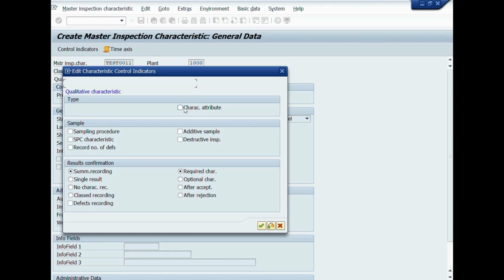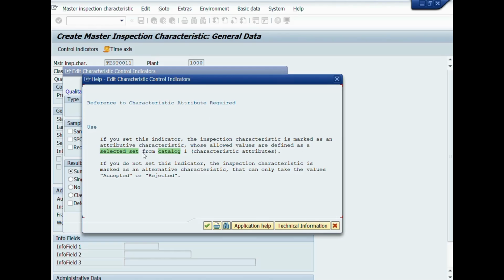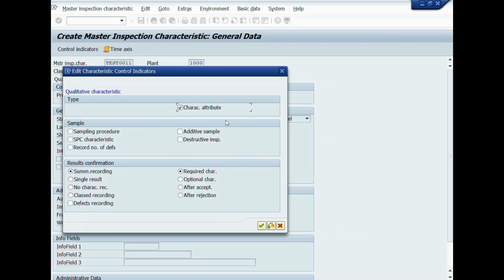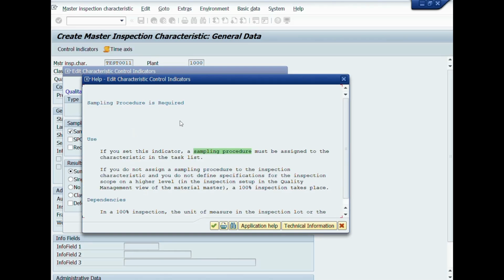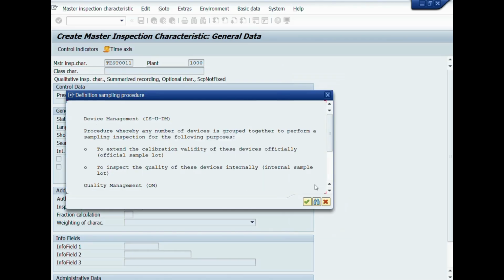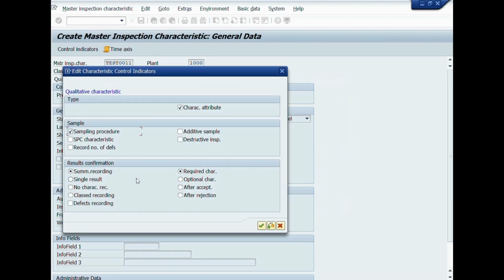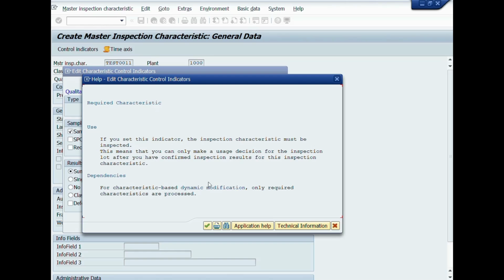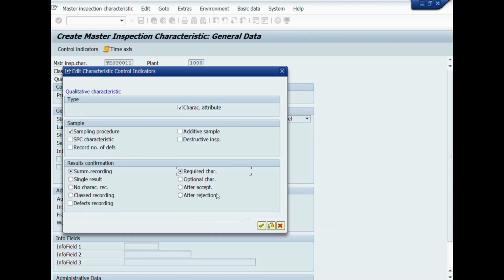You will mark the check in the characteristic attribute box and press the F1 key to get information about characteristic attributes, selected sets, codes and code group. We will discuss these terms in upcoming lectures. Now you will mark the check in sampling procedure. Press the F1 key and read the information about the sampling procedure. Under the results confirmation heading, we will choose summarized recording and required characteristic by marking checks. What is required and optional characteristic? Press the F1 key and get the information about these fields. Then click on the continue button or press the enter key on your keyboard.